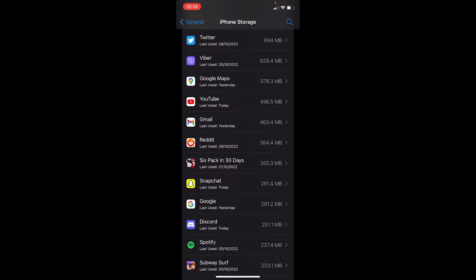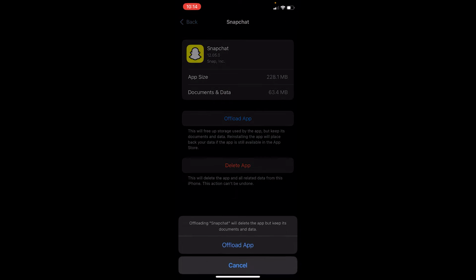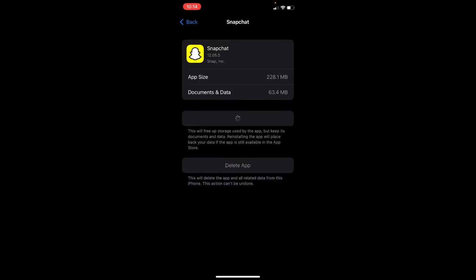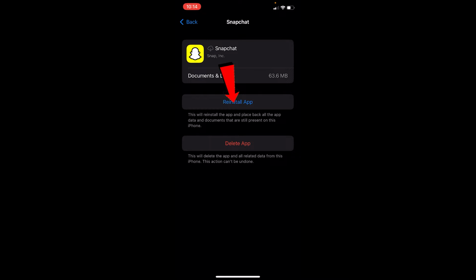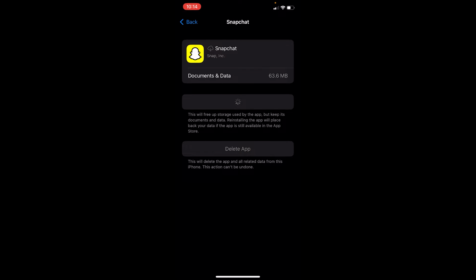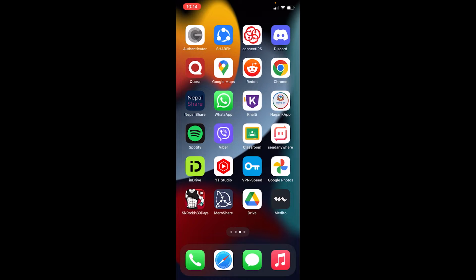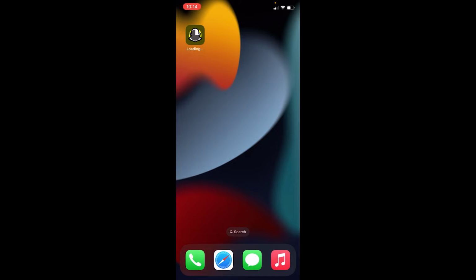But for iPhone users, you can come over here, select Snapchat, and offload app. Your Snapchat will be offloaded. After offloading Snapchat, reinstall app over here, and your Snapchat will be reinstalled. Once your Snapchat is reinstalled, try to open it and it should work.